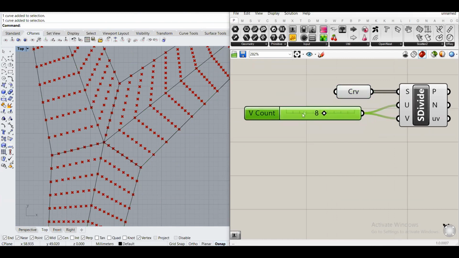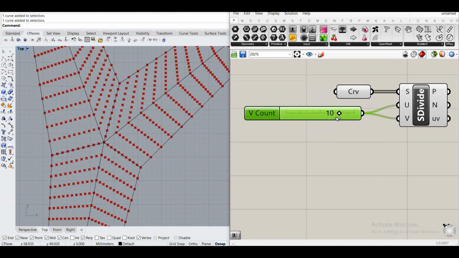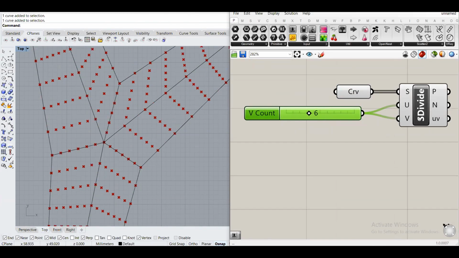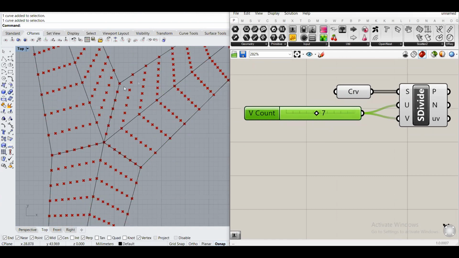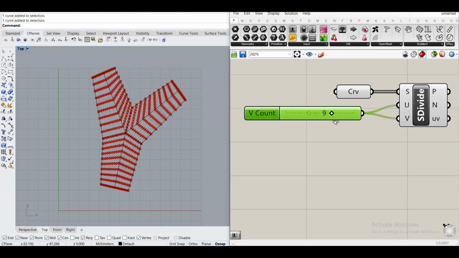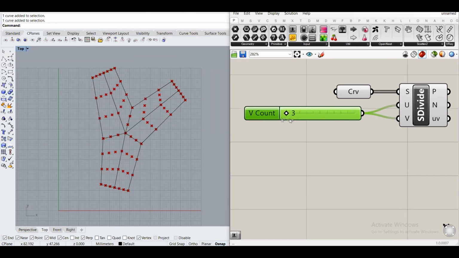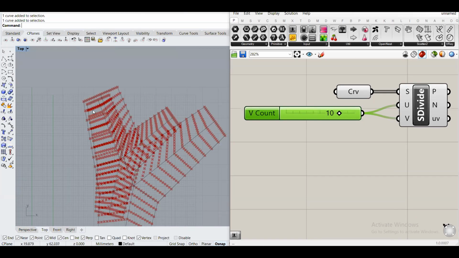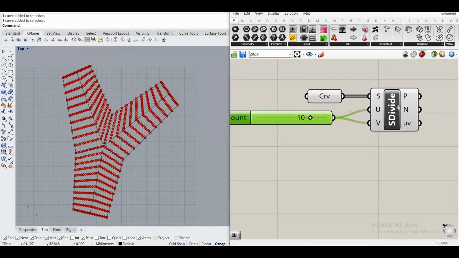Make sure that your slider that you have here is connected to both U and V inputs. And then as long as the rectangles line up, yep, good. As long as the rectangles line up, it's gonna work. Okay, so this is how we can change the resolution. Sweet. Now we move on.